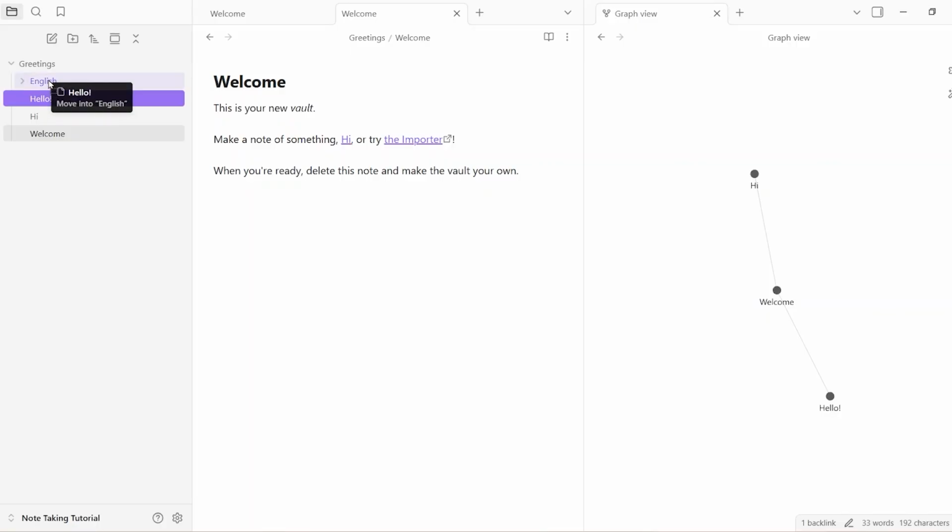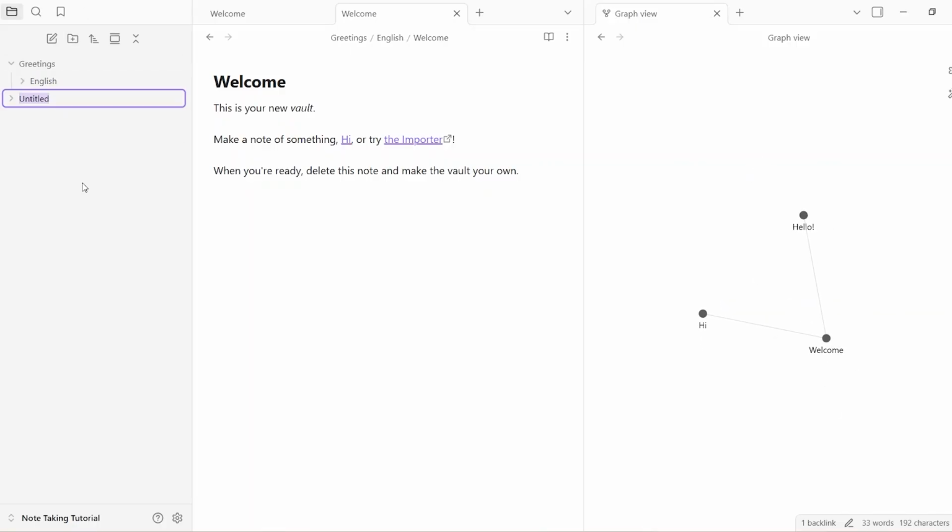So I'm going to put these notes in English. And then I could have another folder, and that could be maybe French, and I could have greetings in French in this folder. So in greetings, I have greetings in English and I have greetings in French. And when I open the subfolders, I can see my notes in there.